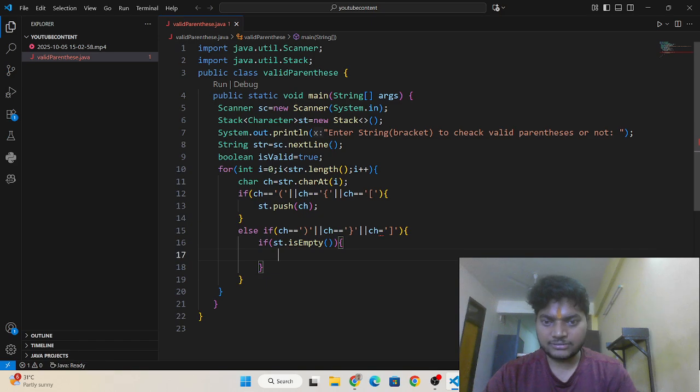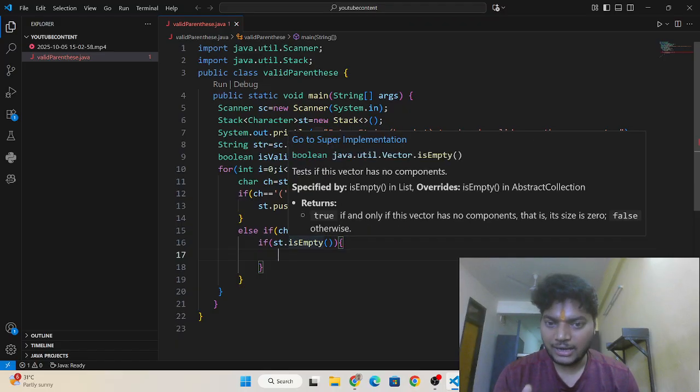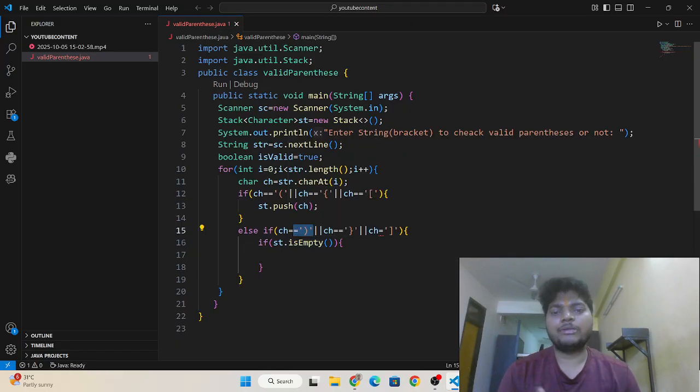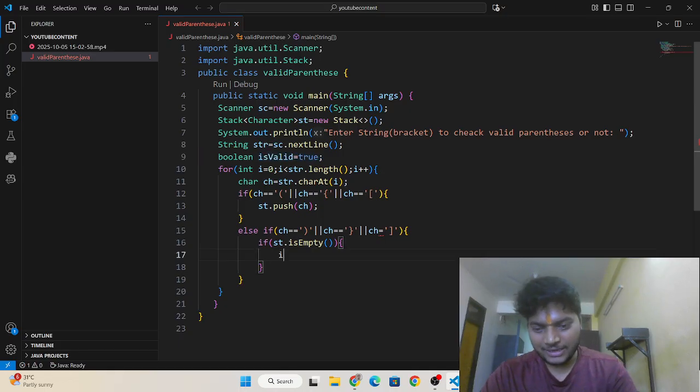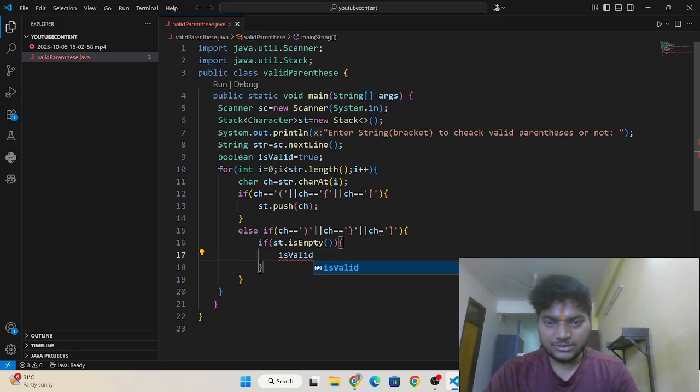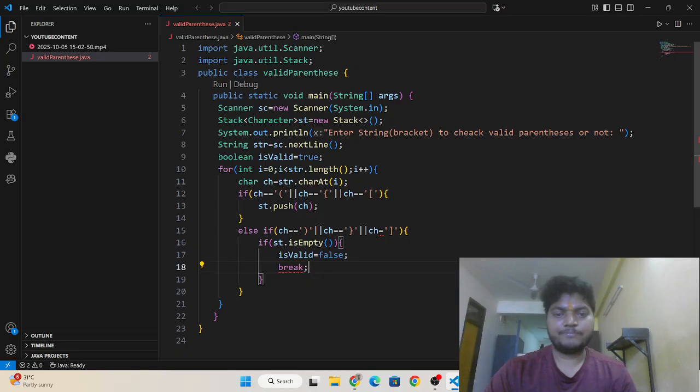If it is like that, then if it is empty, it means we do not have the opening bracket, which means the valid condition is going to be false. So I need to write here isValid is equal to false. Okay, and then we need to break the process.